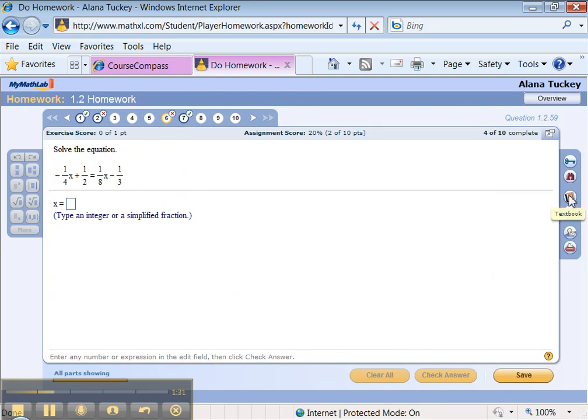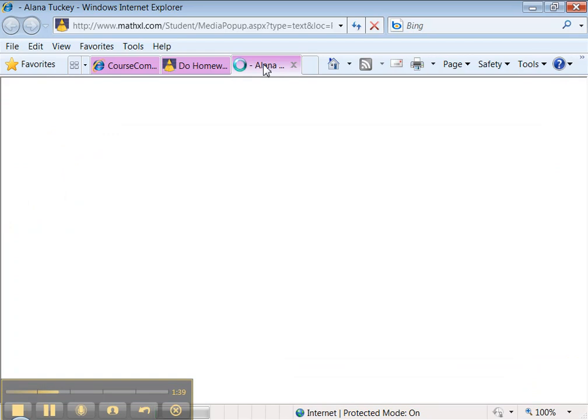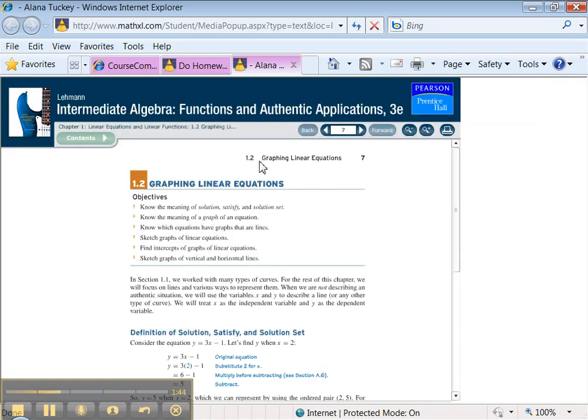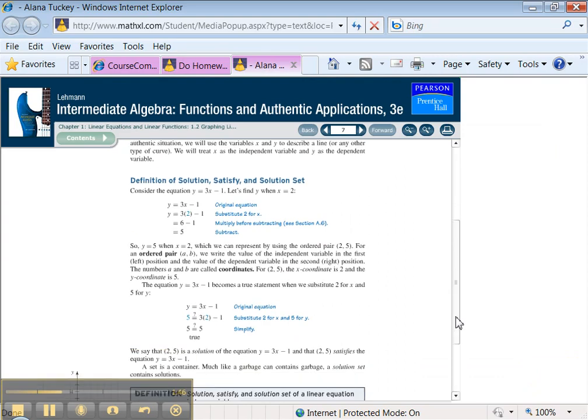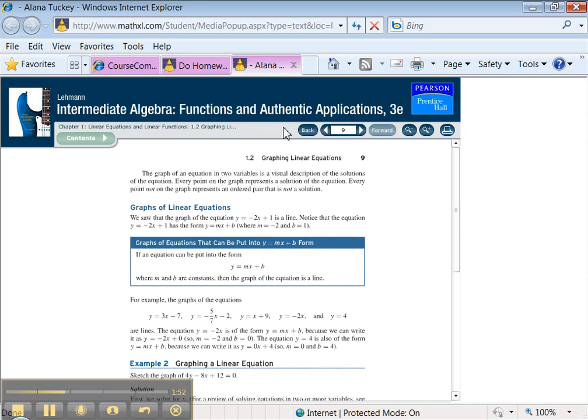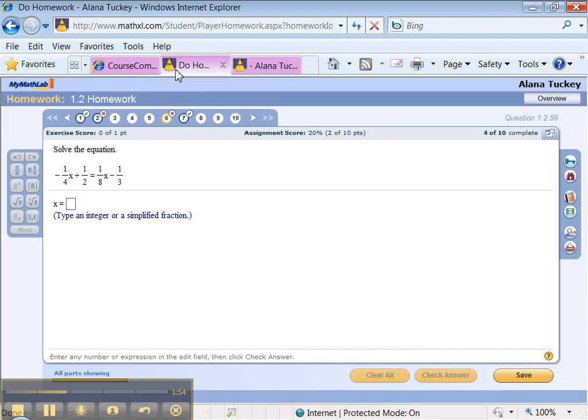If you click on this, it'll open up the textbook to the page where this came from. So section 1.2. It's opening up. There we go. It takes you to that section, and you can roam through here and try to find a similar problem in the examples to figure out what's going on. Let me go back.